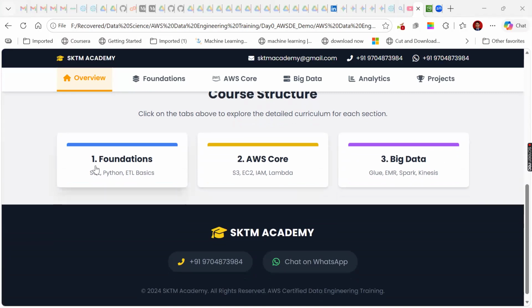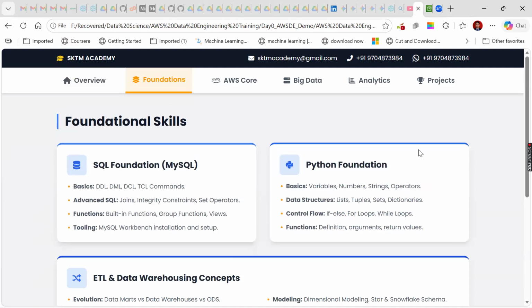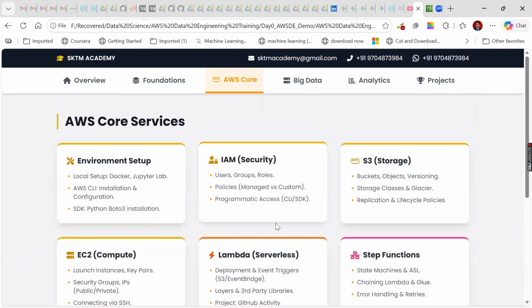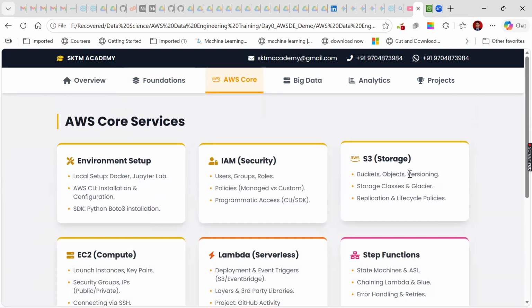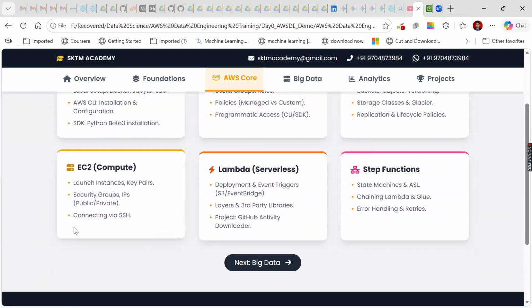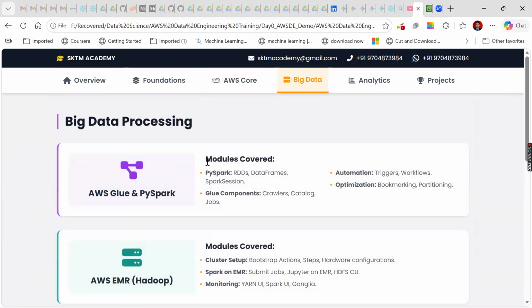So we are going to learn SQL, Python, and ETL basics, and then we are going for the AWS core services. We are going to learn each and every service one by one. First SQL and Python and the ETL foundation, and then we'll move to the basic AWS services which are very important, like IAM, S3, EC2. Then we'll go to Lambda and Step Functions. Then we'll move to big data like the EMR service, and also AWS Glue with PySpark is very important here. We are going to learn PySpark also.